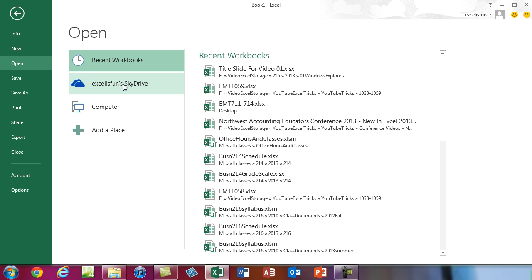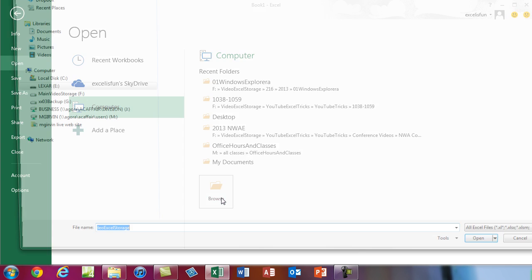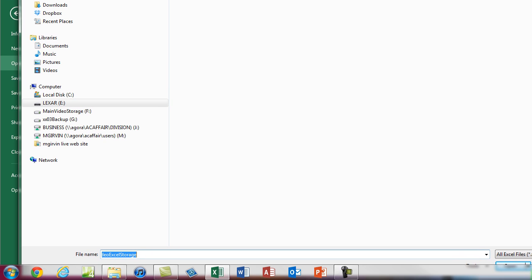You have a Microsoft account, and you can save your files to SkyDrive. We're not going to do that. But watch this. If I want to save it to my jump drive, I have to click Computer, and then I have to click Browse. Two clicks, and then it opens up this Open dialog box.